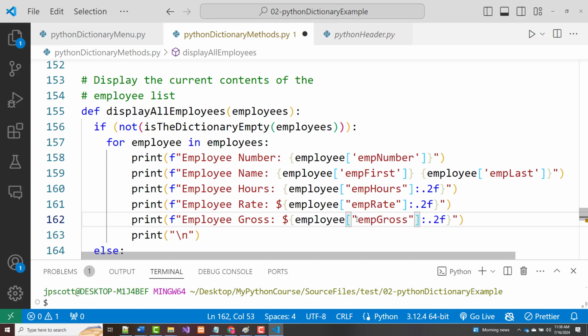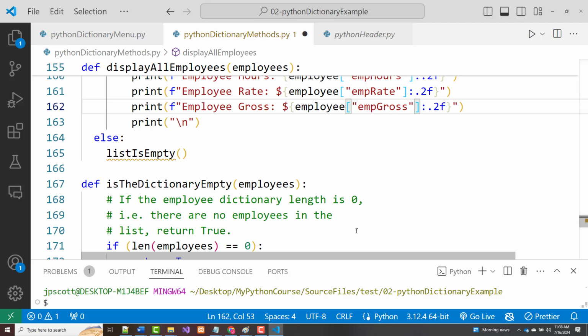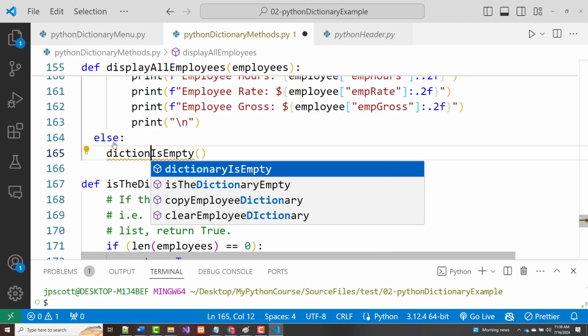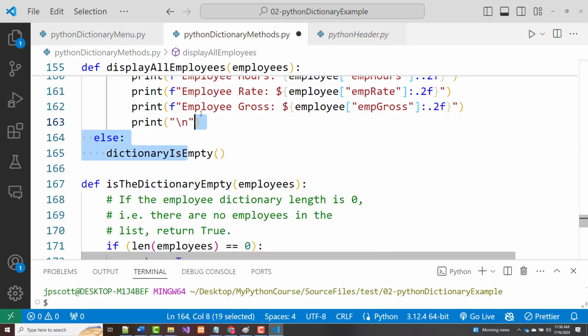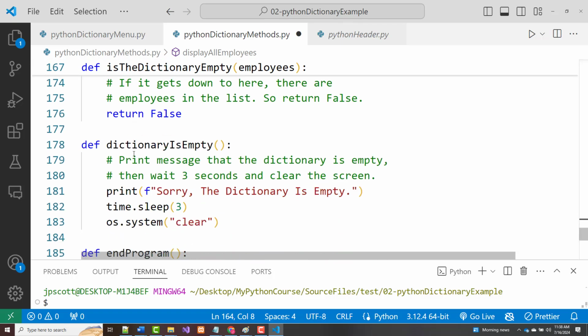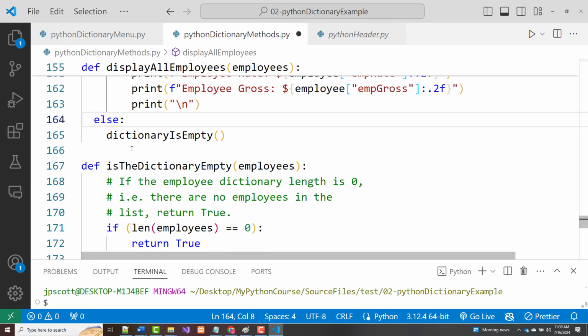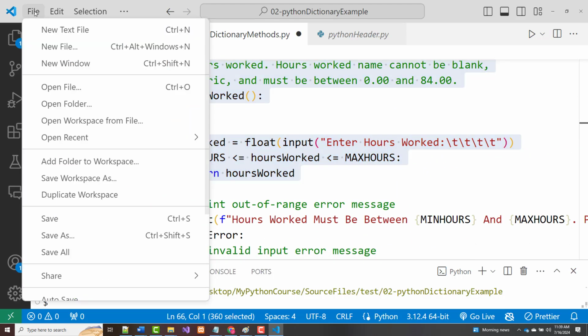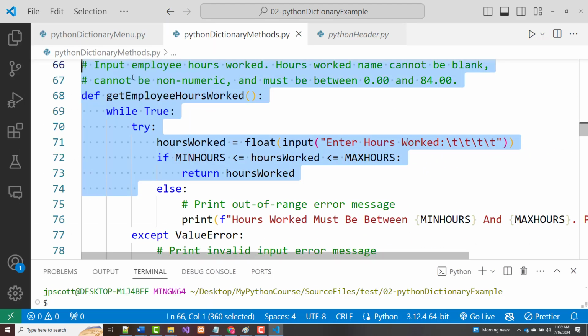All right. And I may be done. I don't know if this is going to run or not. So else dictionary is empty. Okay. All right. And I think I'm complete. So saving it all. Let's go back to our main file here.